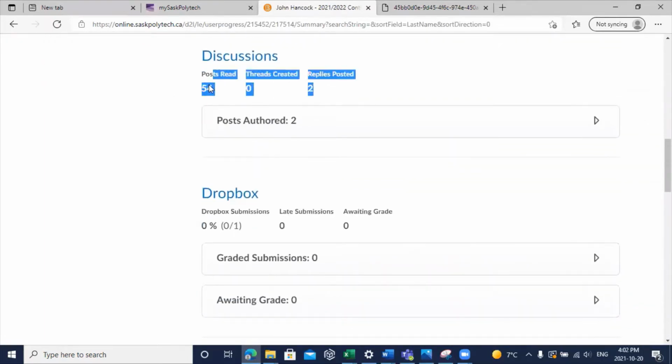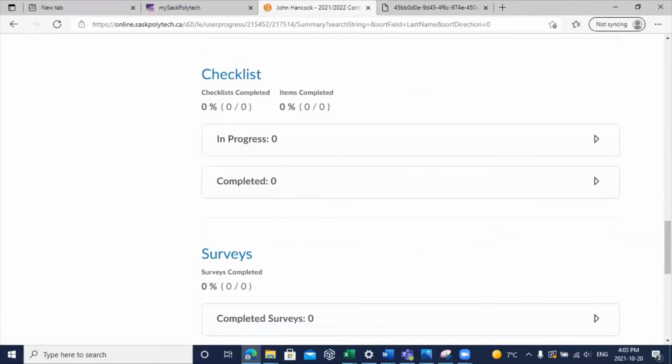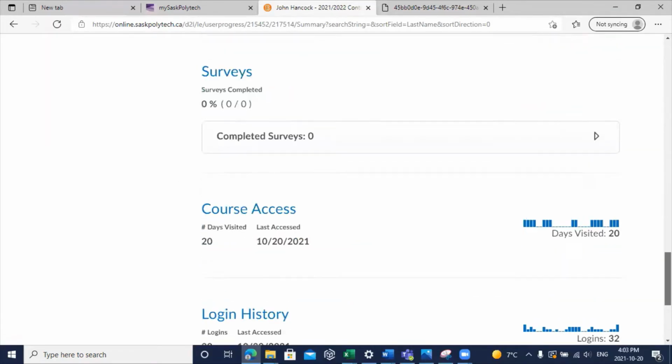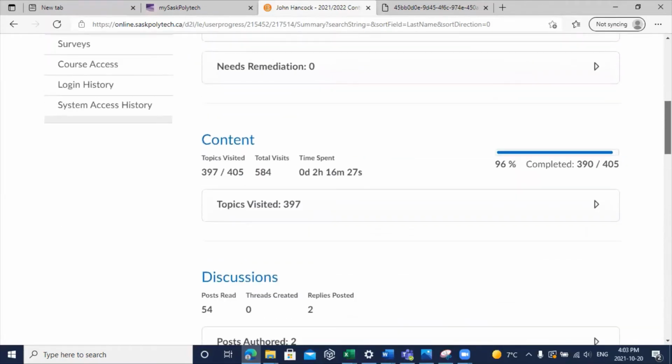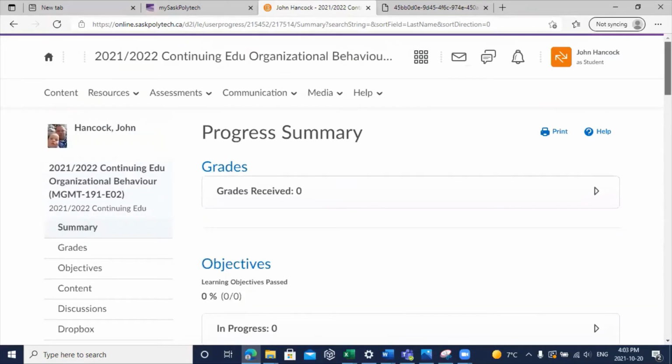Discussions, it says how many times you responded to things, your quizzes, your checklists, and all this kind of goes. And your instructor has access to this, so they can see where you are in the course, and they also can see how much time you spent on the course. So they might email you about if things are going really well or not going very well at all. They might tell you where you're supposed to be in regards to that.